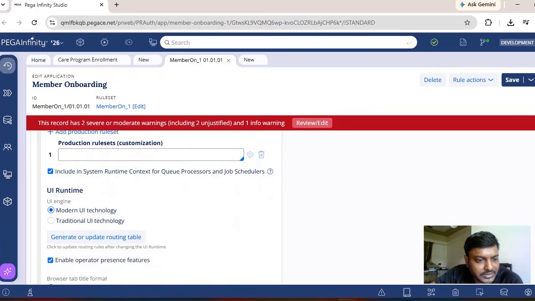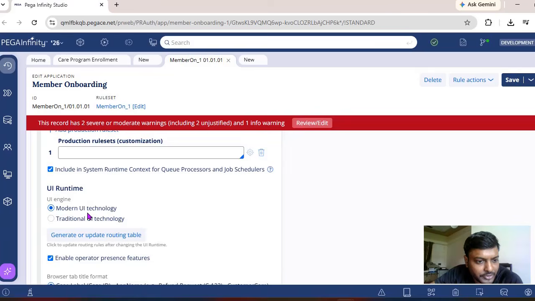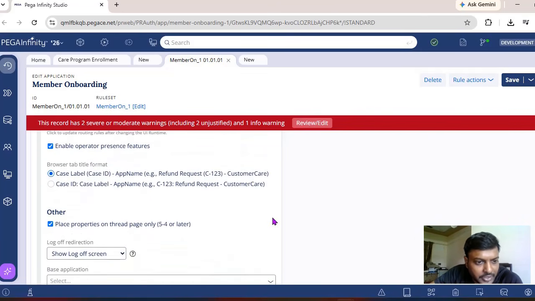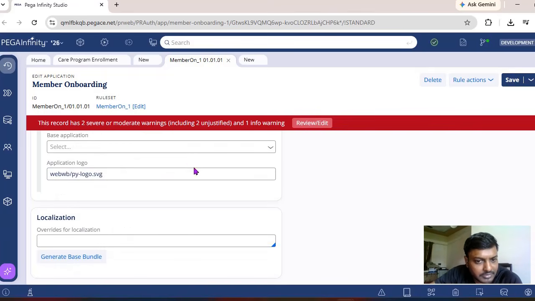And here if you see advanced, it is asking modern UI technology or traditional UI technology, and generate or update rules, routing logic rules, and enable operator presence features. And here you can also select the browser tab title format. For example, you can have application name followed by case ID, or otherwise case label followed by application name. And place properties on a thread, these are base application if you want to choose, and this application logo and this localization.